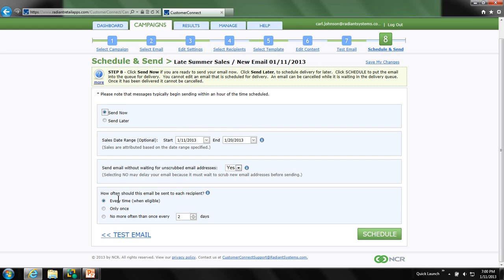Now let's look at the how often should this email be sent to each recipient setting. You'll need to decide if this email can be sent more than once to recipients that you have selected. This is an extremely important selection as not setting it properly can send redundant emails to your contacts and possibly cause them to unsubscribe. Let's talk a little bit more about how you should use this selection.